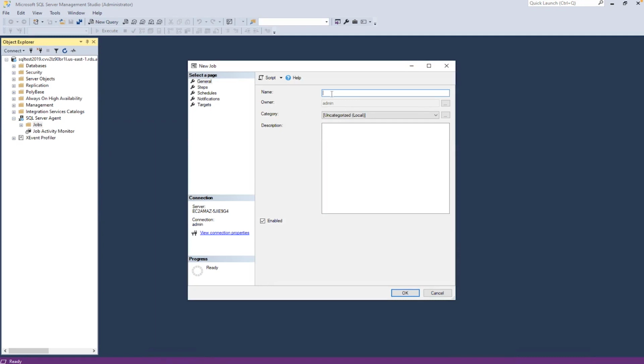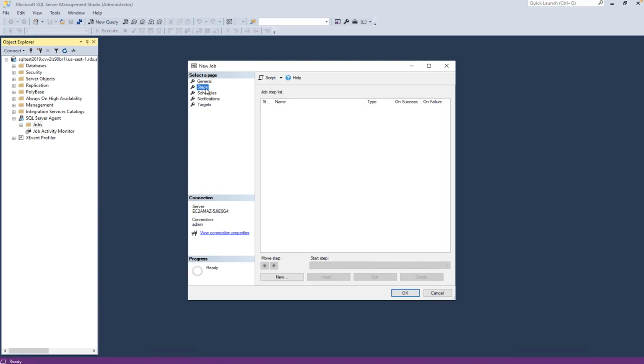For this example, I'll use the following job settings. Name: Index Rebuild Job. Category: Database Maintenance. Description: RDS for SQL Server Agent Job for the Index Rebuild. Select Steps on the left pane and select New to add an execution step. A new window appears.